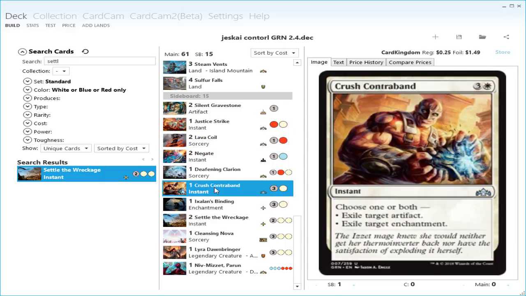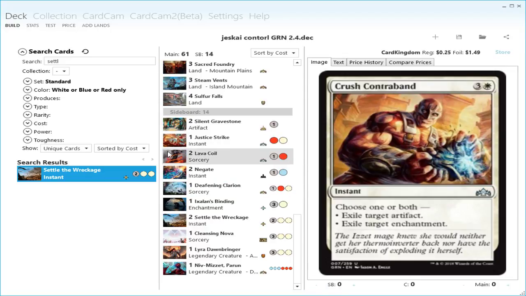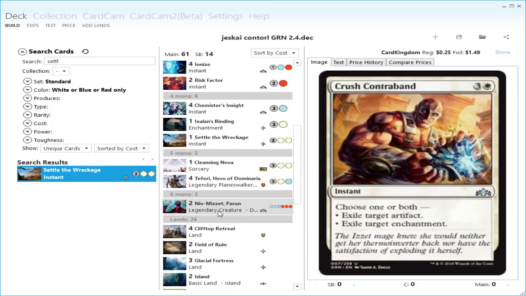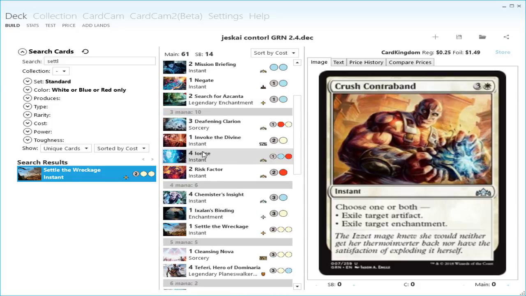Like I said, I was working on this one. I have 1 main board Invoke the Divine, but I think I'm just gonna get rid of this. I put it in there because I kind of wanted to test it out, but after reading it, I decided I really don't want it, so I'm gonna get rid of that. Okay, so now the sideboard's down to 14, so I can probably cut 1 thing out of this deck and make it an even 60.